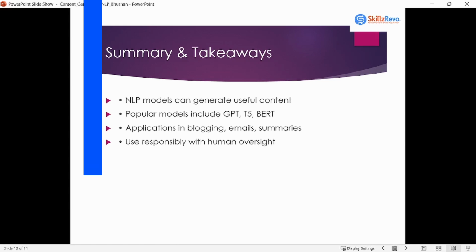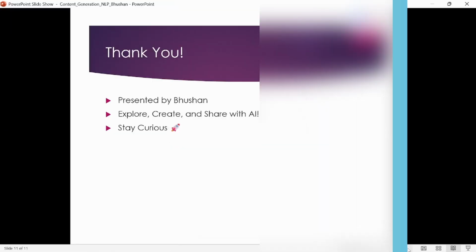In short, NLP has transformed writing. We have not just consumed AI content. Many of us are already using AI to create content.